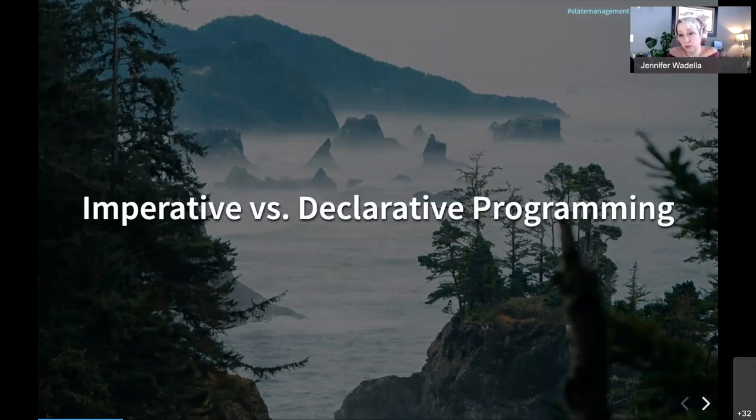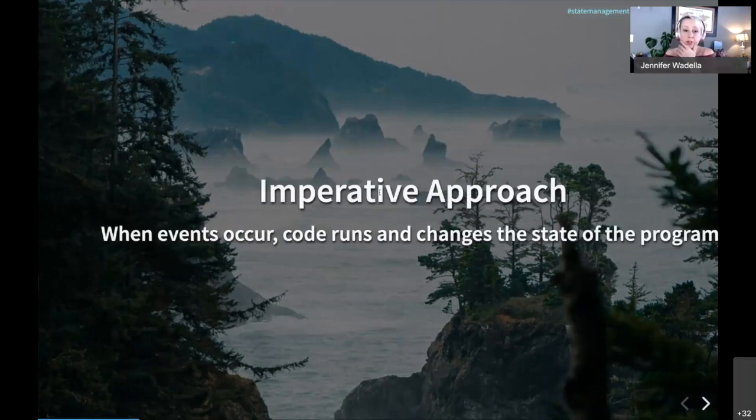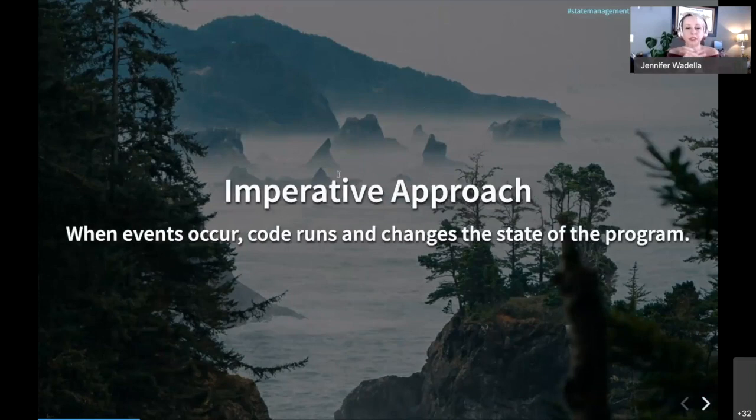Whether you realize this or not, you likely are writing imperative code when you're writing in JavaScript. An imperative approach is essentially some sort of event occurs, code runs, and changes the state of the program. Before we get too far into this, I have a demo code base that I'm going to show you all. I'm going to be using this code base to jump between these different styles, these different approaches, and use it as a demo, because sometimes it's just way easier to explain this concept coding along. So let me show you my demo app.